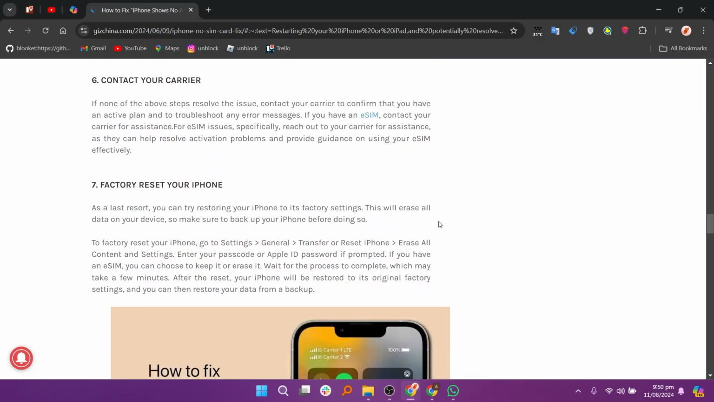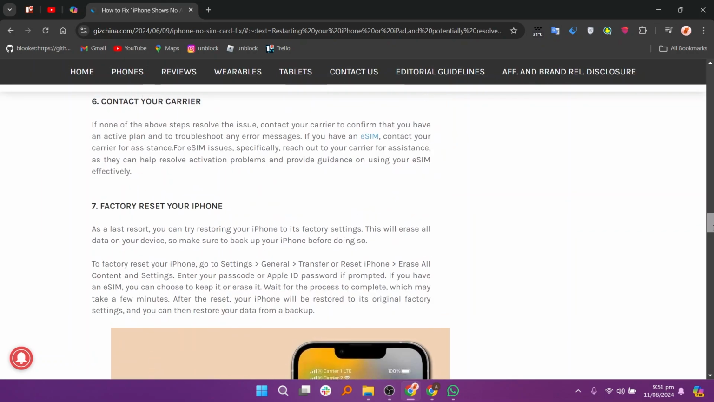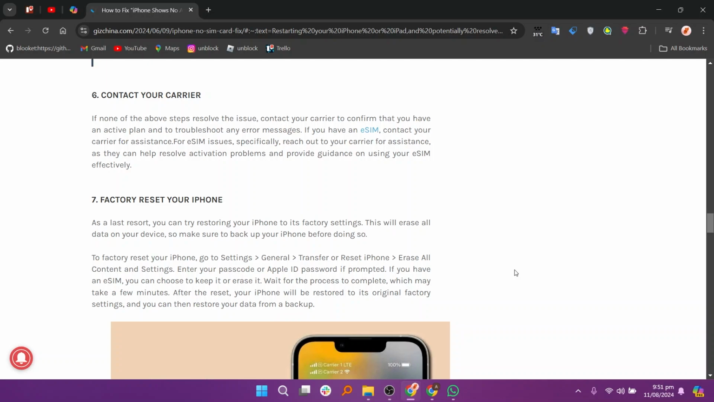If none of the above steps resolve the issue, contact your carrier to confirm that you have an active plan and to troubleshoot any error messages. If you have an eSIM, contact your carrier for assistance. For eSIM issues specifically, reach out to your carrier for assistance, as they may help resolve activation problems and provide guidance on using your eSIM effectively.